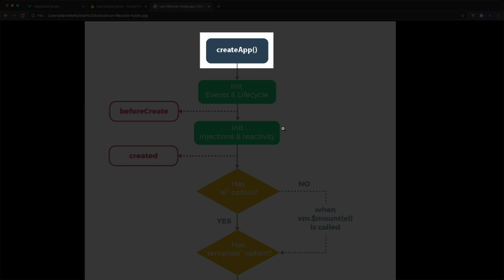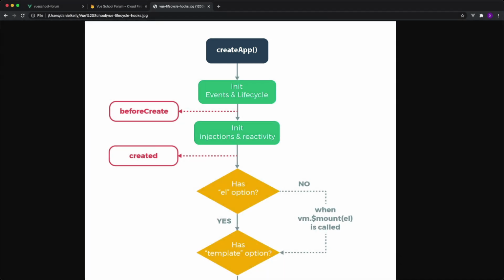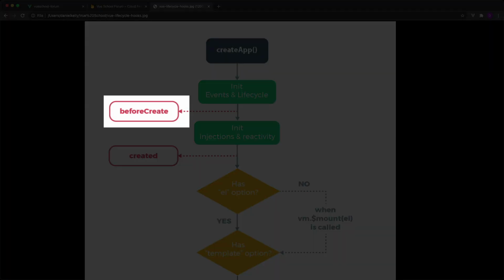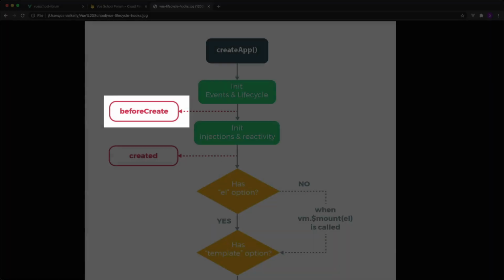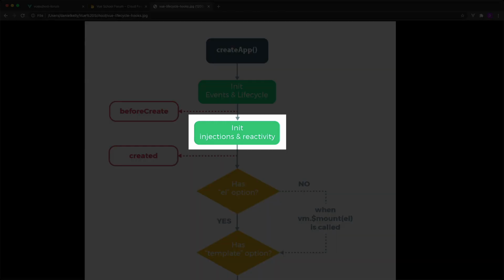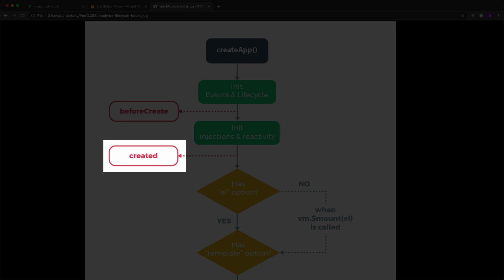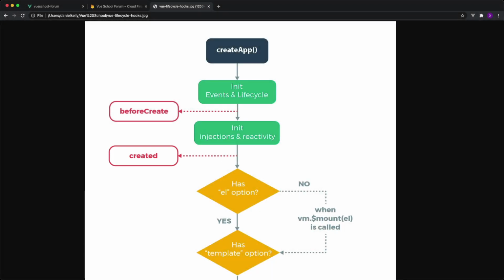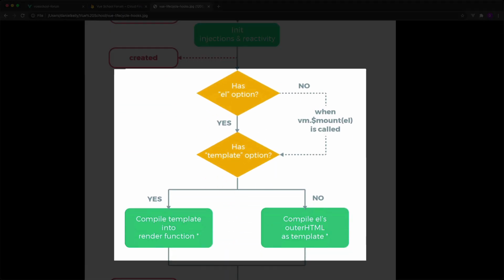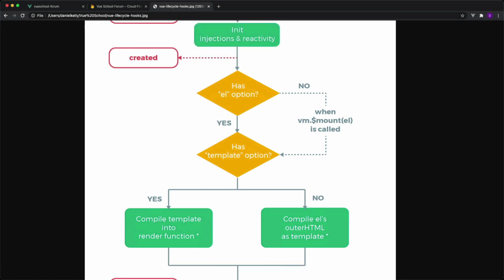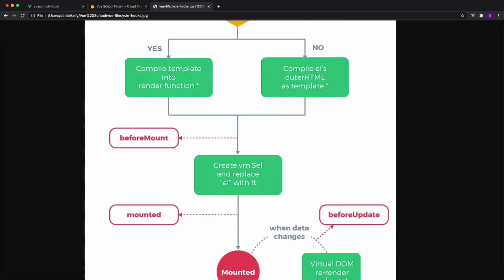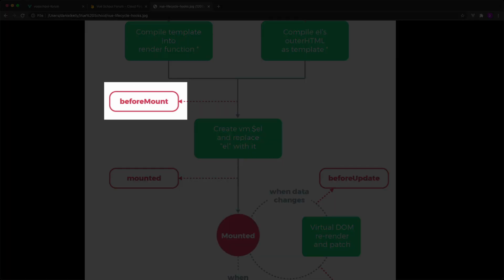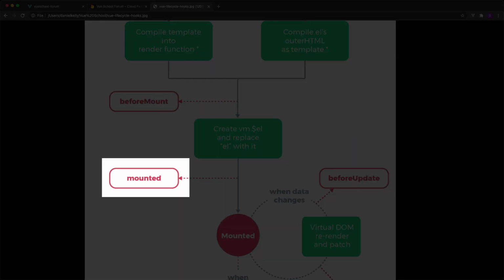Let's take a look at the lifecycle hooks. The first hook to be triggered is the beforeCreate hook. Then, Vue initializes the instance's reactivity and calls the created hook. Then, it makes some checks to decide if and how to mount the instance in the DOM. When this phase is done, it calls the beforeMount hook and the mounted hook accordingly when the template is rendered.